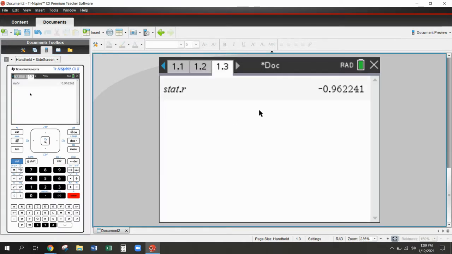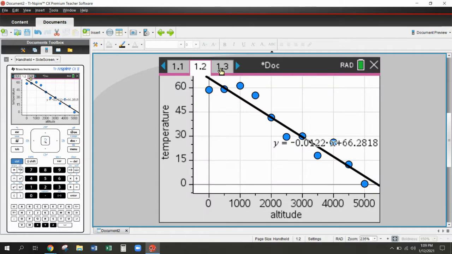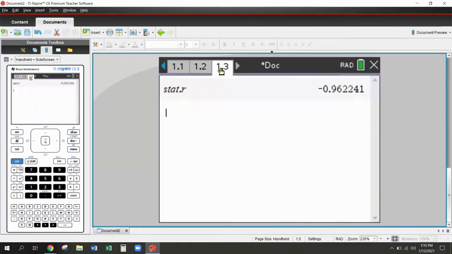Stat.r, click enter, and there is your R value, negative 0.96, right? So it's a pretty strong correlation, pretty strong negative correlation, pretty close to negative 1, as we kind of inferred from where the data was.